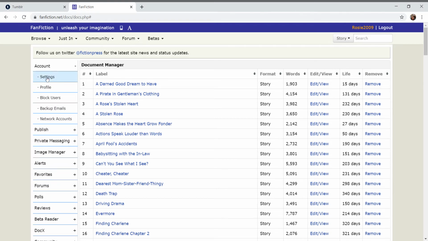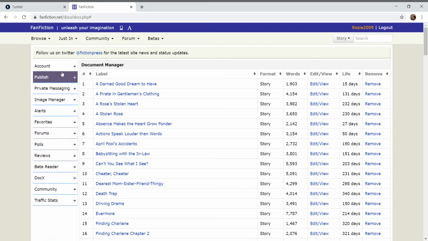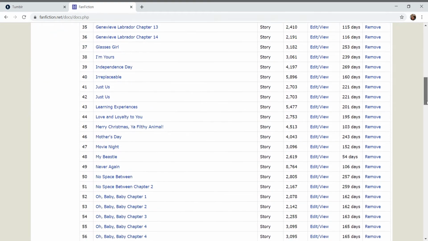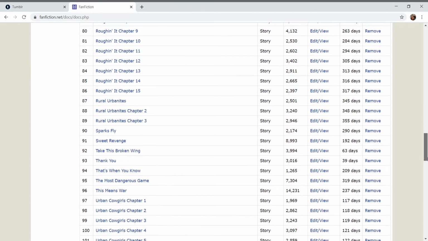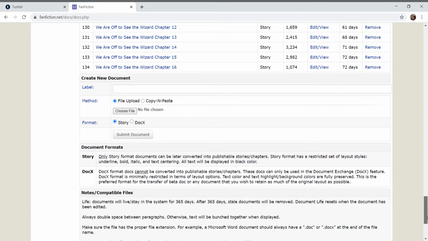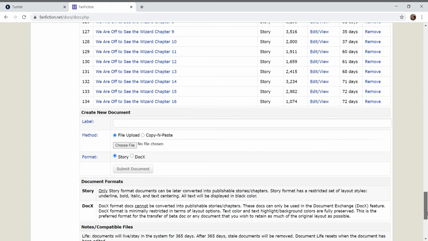So you're going to have account, and it's going to go to settings, which is what you're automatically going to come under when you click Rosie2009, or your username, I mean. But then you're going to go to this drop down menu on the side, and you're going to go to publish, and then you're going to click Doc Manager, which is what I have pulled up right here. And as you can see, in my case, I have a long line of files that I've uploaded for stories.